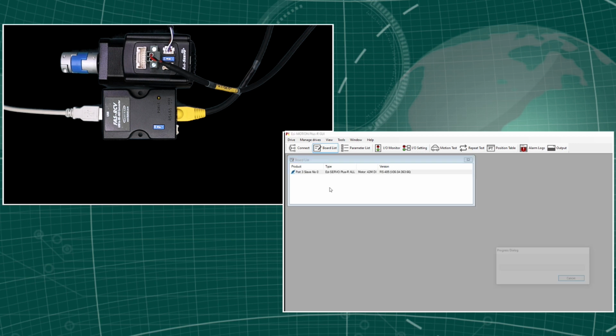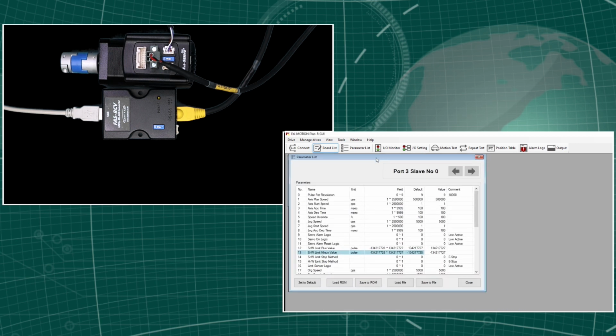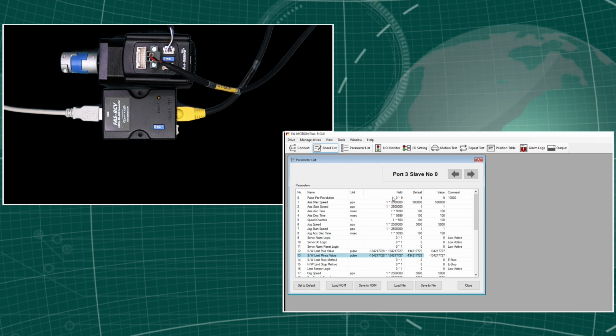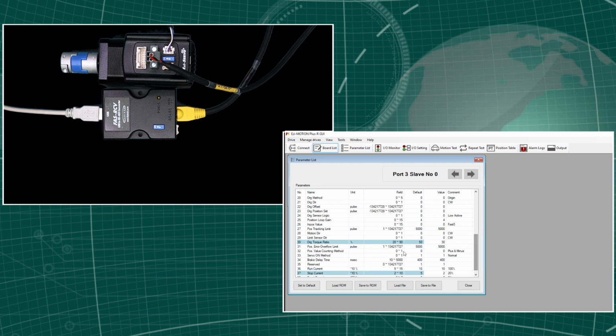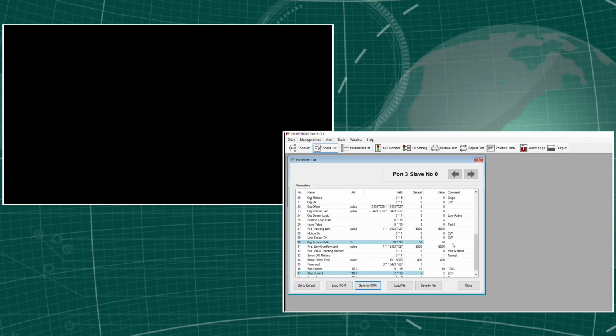So what can we do now? First of all, we have a parameter list. In this parameter list, we can make all settings to the controller, like the ramps, the acceleration, deceleration, and different settings for limit switches. We can set the current for holding torque or for standard movement and all things like this. If we make changes here, we can save them to ROM, and everything is stored in the controller. In the standard version, all the settings are made so that everything should work fine.